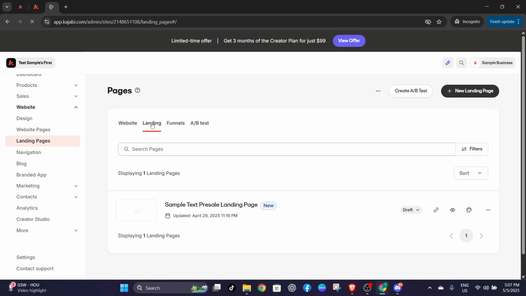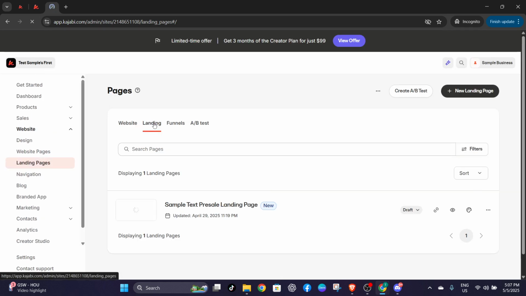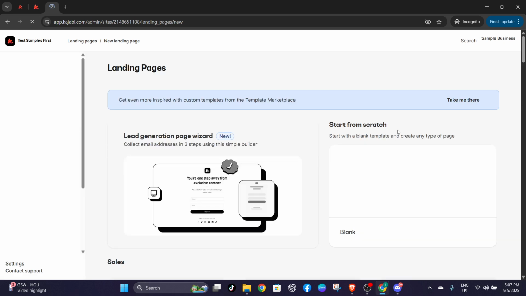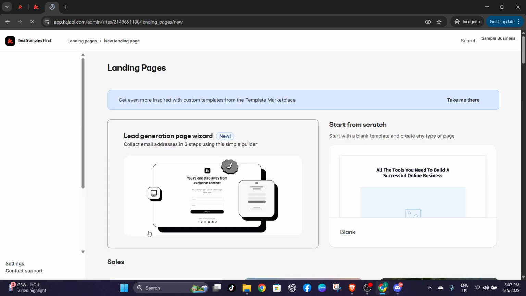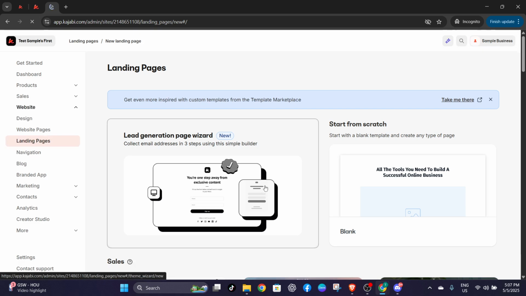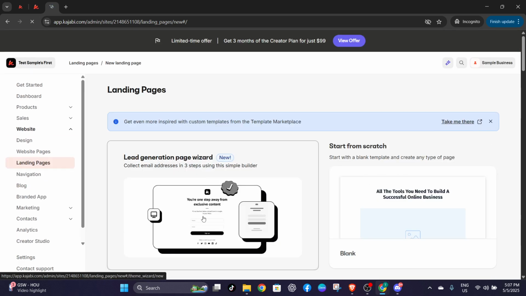Now click the plus new landing page button to initiate your creation. At this point you're faced with an array of templates. Feel free to choose one that aligns with your brand's aesthetic, or if you prefer a blank canvas to flex your creative muscles, you can opt for that too. Both approaches are equally viable, it all hinges on your comfort level and vision.